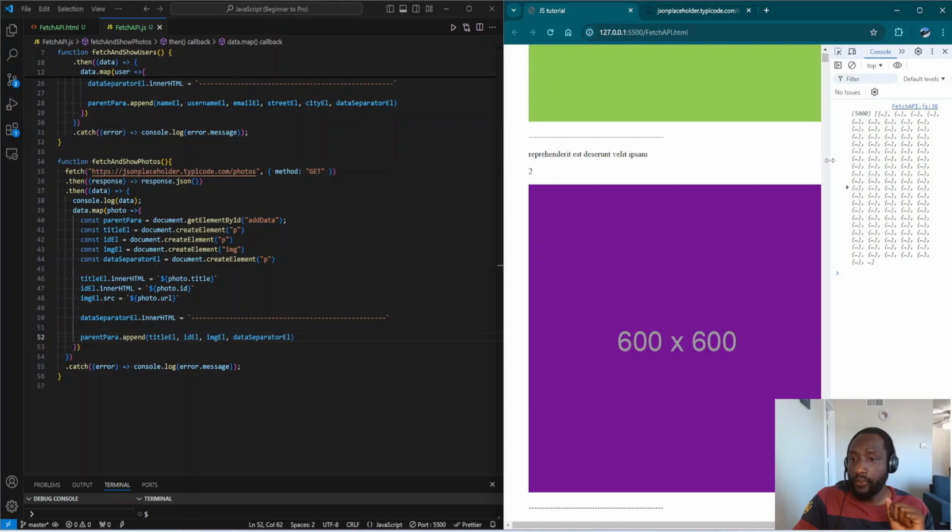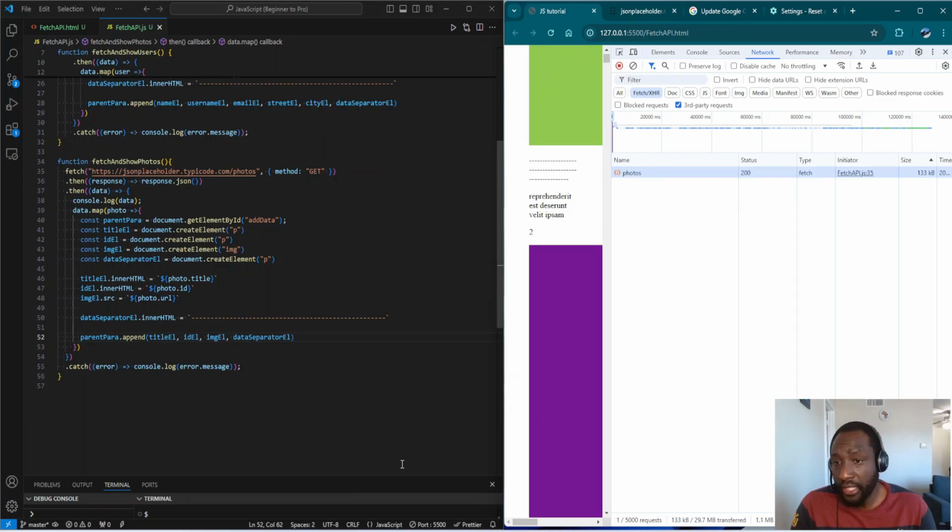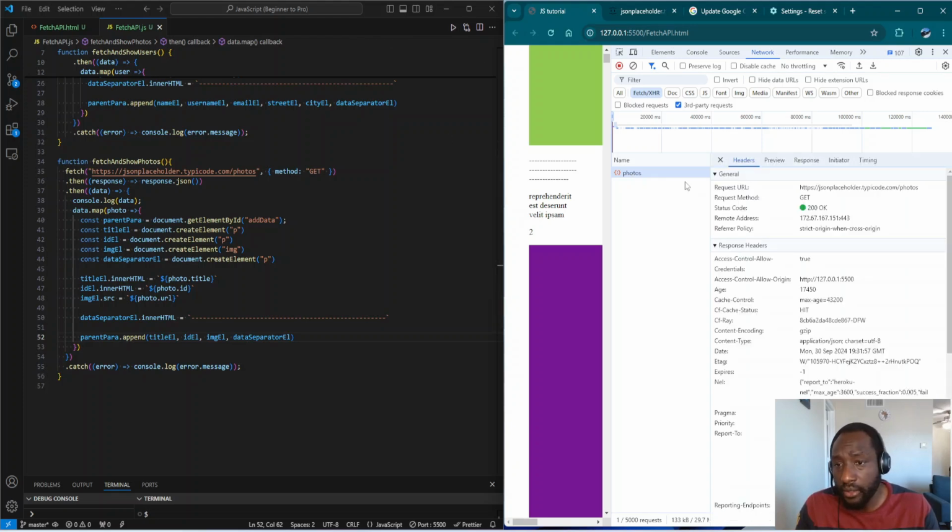Now, let me look at the network tab to see if I can get some more details about this request. Moving into the network tab, we can see more data about the photos that we just fetched. If I click on the photos here, I can look at the headers. The headers in my request show me my endpoint, the URL from which I'm fetching the photos, and then the request method, which is GET, and then a status code of 200, which shows okay.